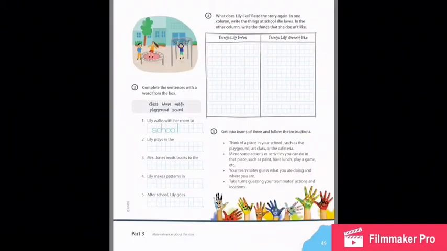Next page, 49. In this page, you have to read the story again, and you have 2 columns. The first column is for things Lily loves. The other column is where you have to write things Lily doesn't like.